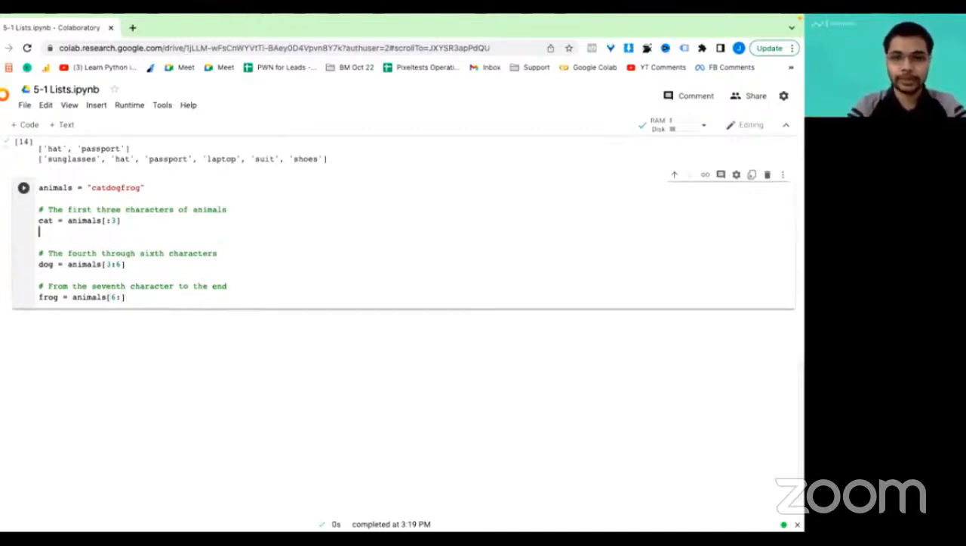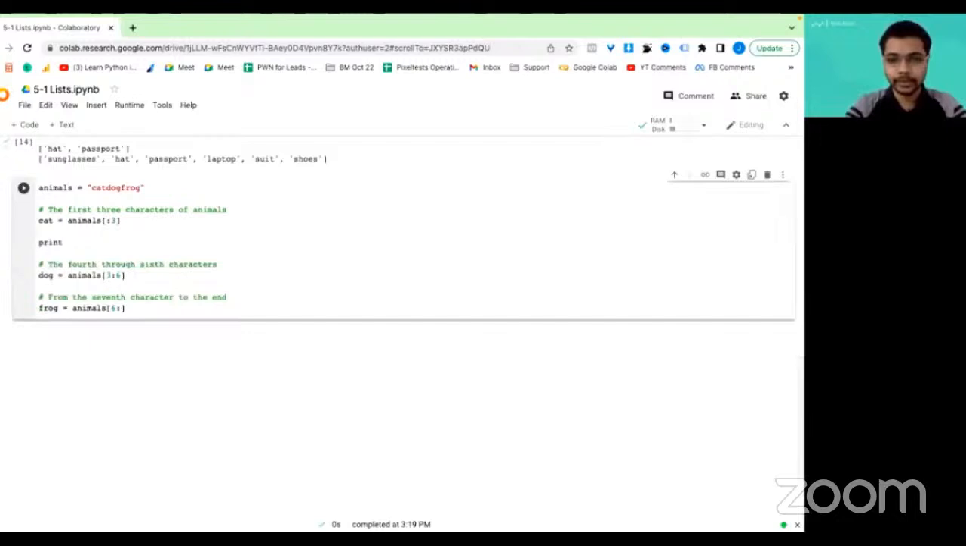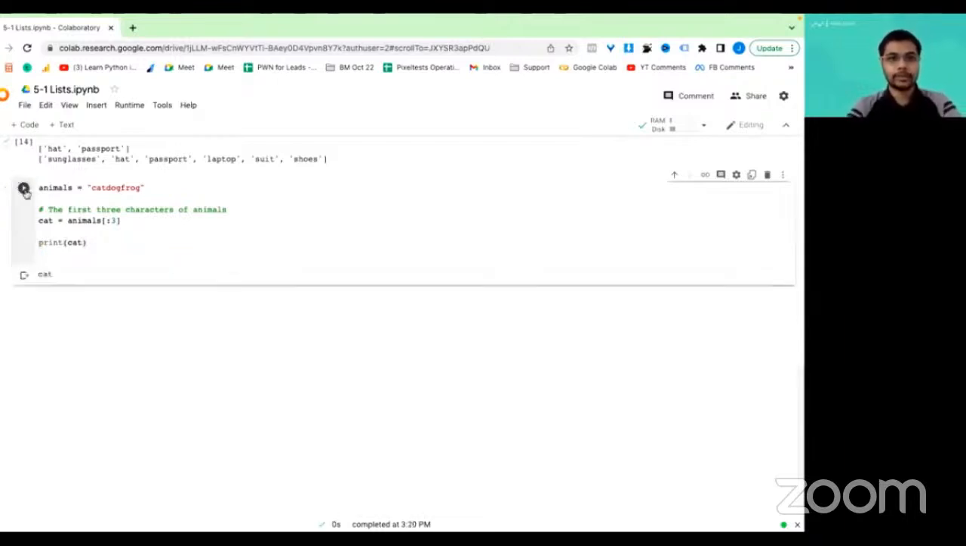So now I'm just going to print cat and remove this for now. Now you will see that there is cat. I'm just going to make it 0 to 6, right? So it will have cat dog, right? So that is how this works. But if I say I want from 4 to 6, it will just have OG, right?